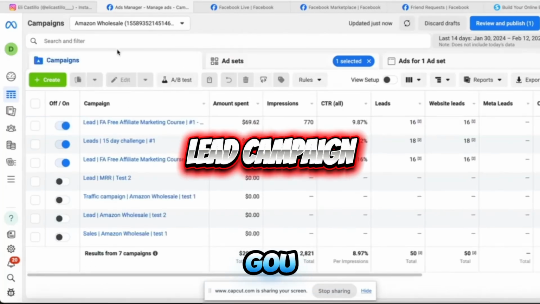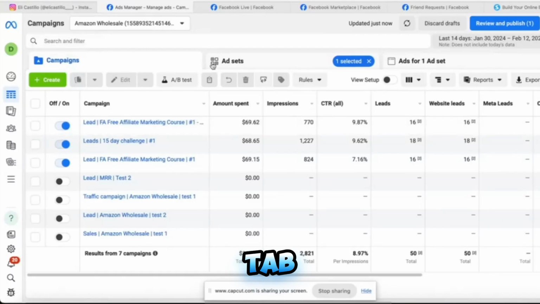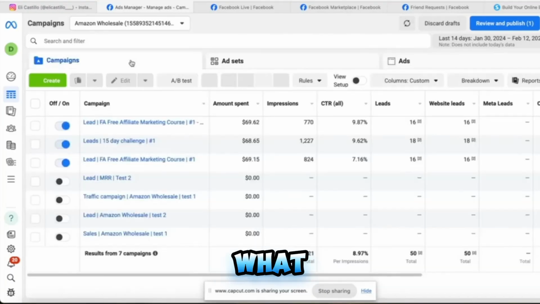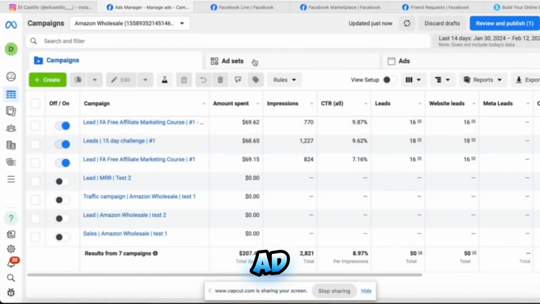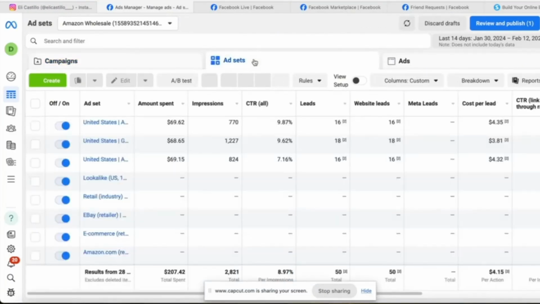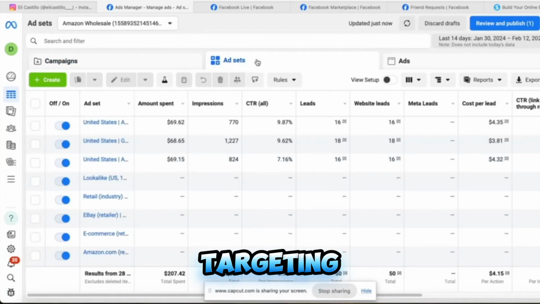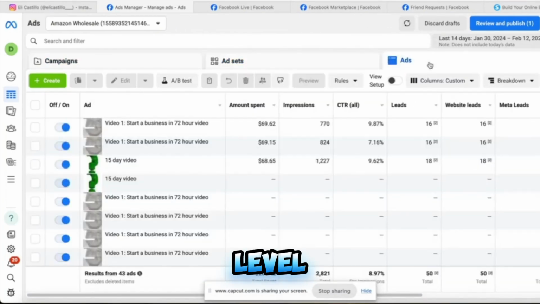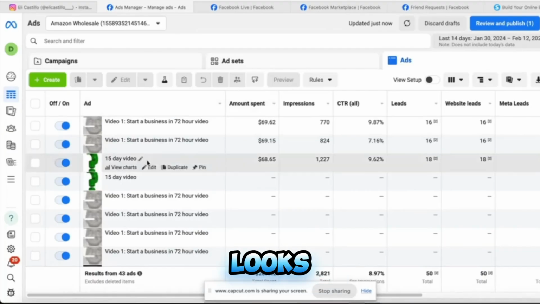So keep in mind, you got your campaign over here, this tab on the left. You have your ad set here, and then you have your ad. All right, so the campaign is going to be what type of ad you're running. The ad set is going to be the people that you are targeting, the group of the audience, and the ad level is going to be basically what the ad looks like.